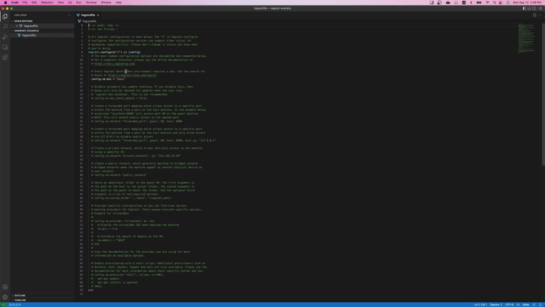The first thing we'll need to do is set our box, and that will be the box that we downloaded earlier. This is the minimal change that you'll need to make to this file in order to get a virtual machine up and running.